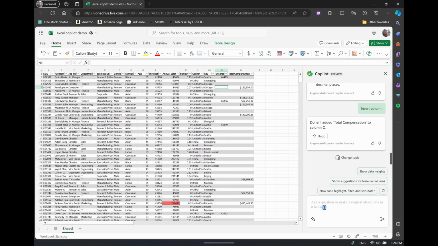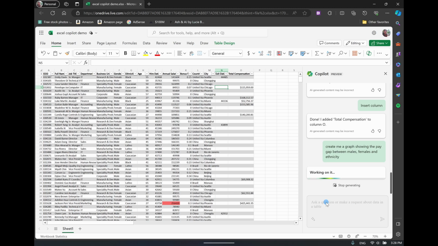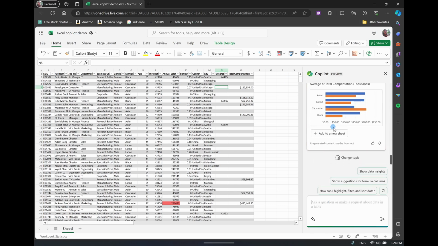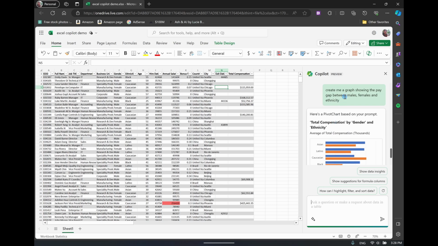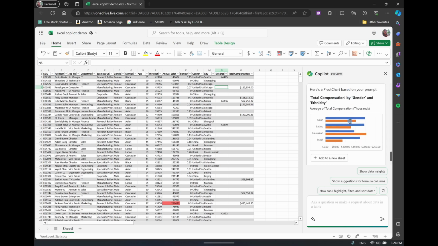The other great thing about Copilot is that you can get it to create graphs for you. So you know the graph that you want to create, but you might not know how to do it. So I'm going to ask it to create me a graph showing the pay gap between males, females, and their ethnicity. And I'm simply going to select on enter. Copilot can't make every single kind of graph right now. It really works in pivot tables, but I've asked it to create me a graph of breaking it down by compensation of gender, and ethnicity.